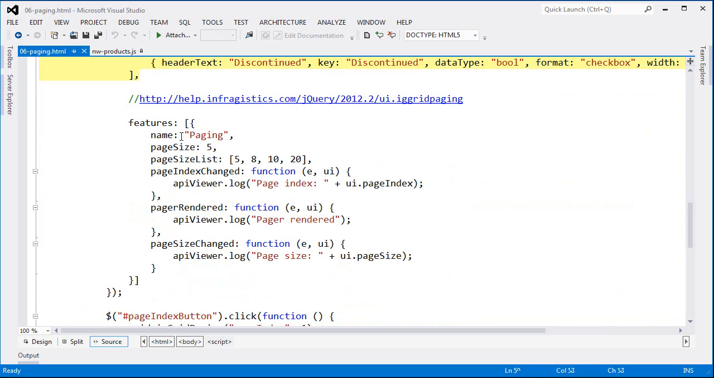Now to set up paging, you access it through the name. So the name is paging, and I can initially set the page size to 5. And then with the page size list, you have explicit control over what shows up in that dropdown list. So here I said 5, 8, 10, and 20. The events that I'm handling include page index changed, pager rendered, and page size changed.